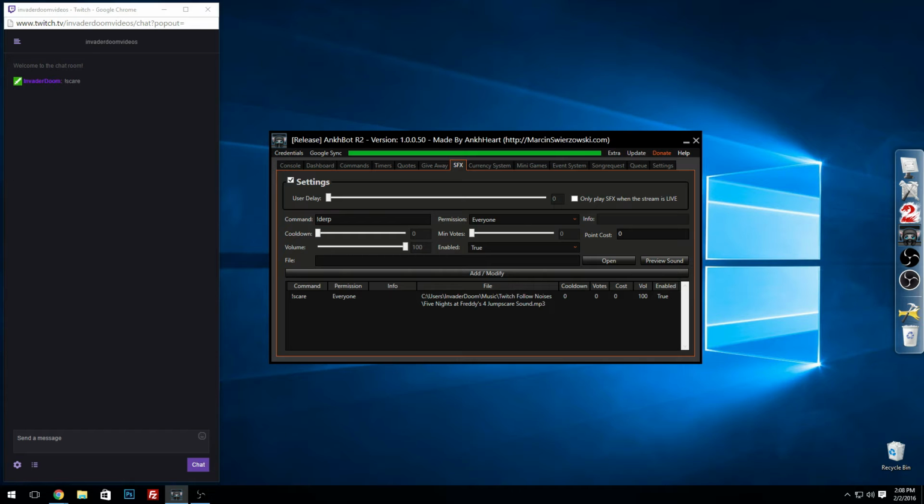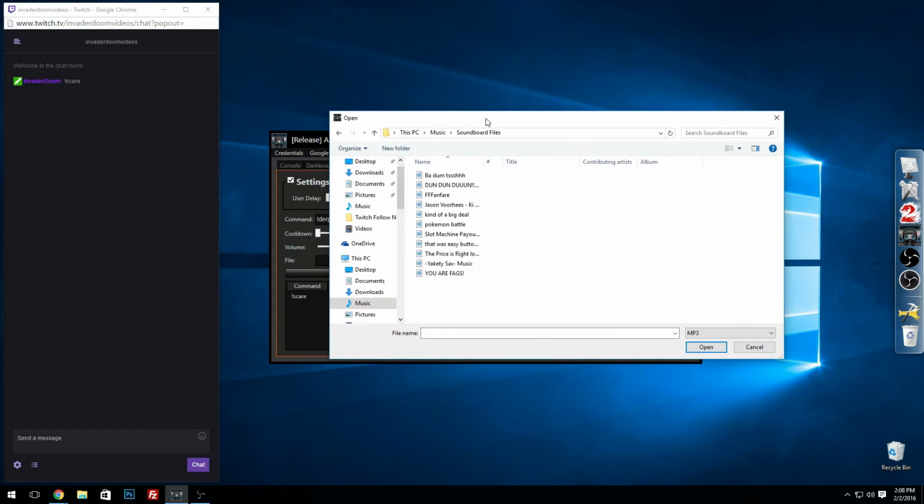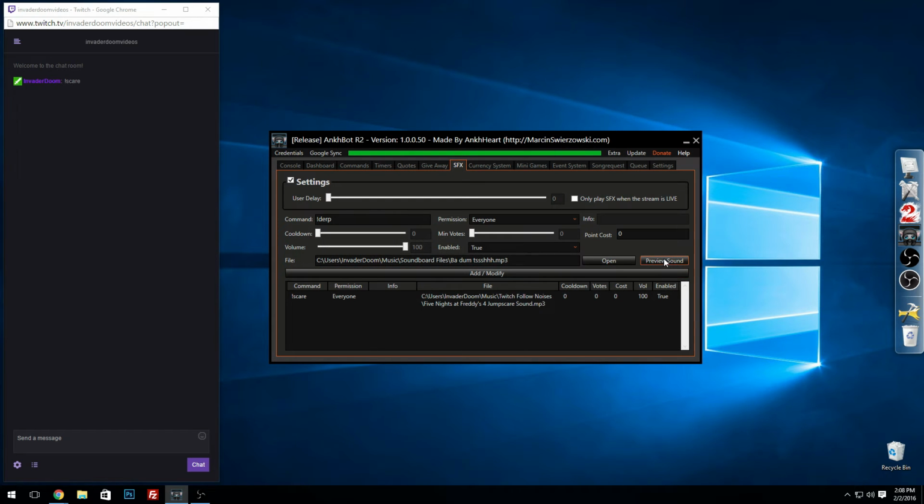Here we go. Come on, computer, hurry it up. Okay, so I'm going into my soundboard files. Yes, I do have a soundboard that I use on my stream. So we're going into soundboard files. Let's say I want to do the badunts, that kind of thing. So preview sound.